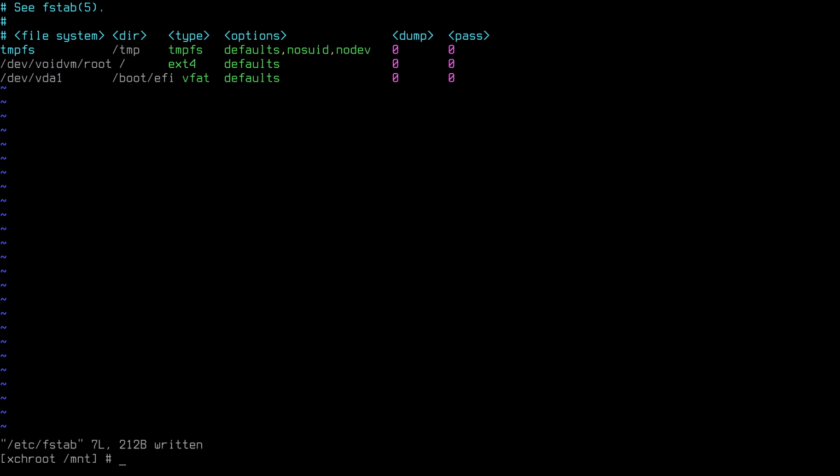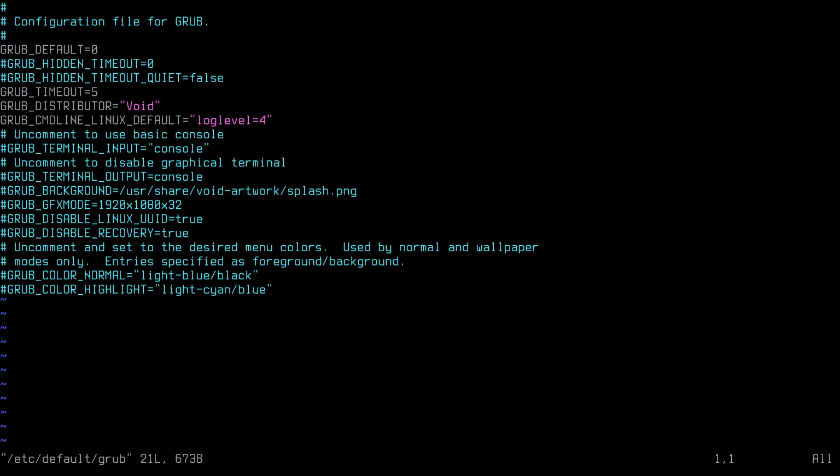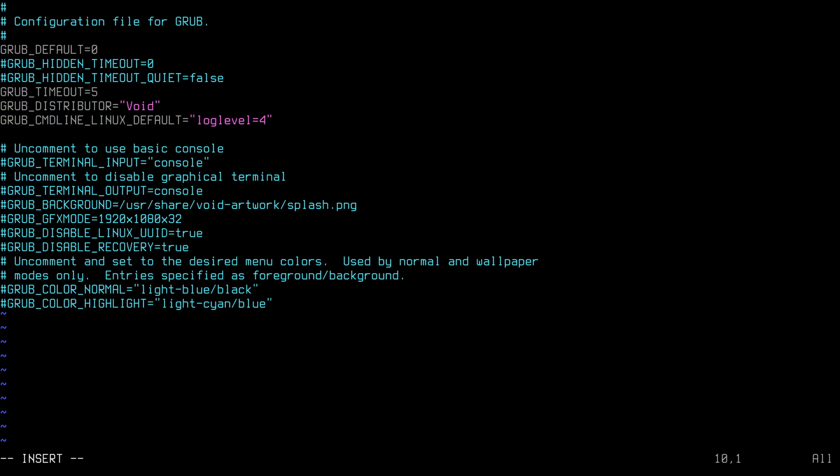Okay, now we need to configure grub. Let's just edit the grub config, /etc/default/grub. Okay, we need to add, I think I need to add a line after this one. Just GRUB_ENABLE_CRYPTODISK. No, crypto disk.